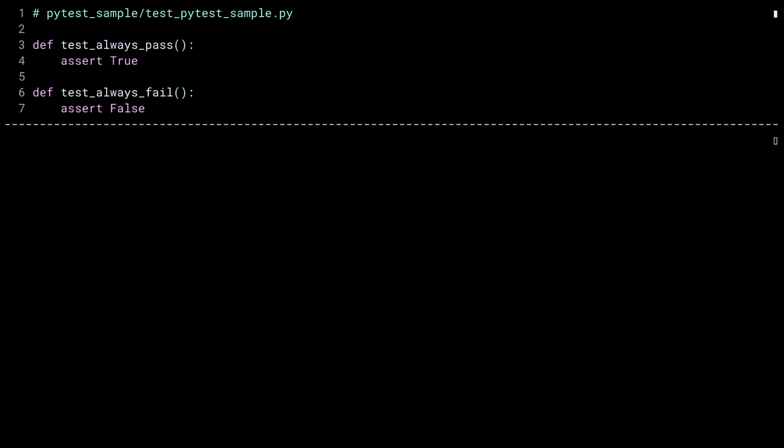Third, and this is the biggest difference, rather than using a parent class's assorted assert methods, Pytest just uses the assert keyword. Anything that evaluates to false in an assertion is considered a failed test.